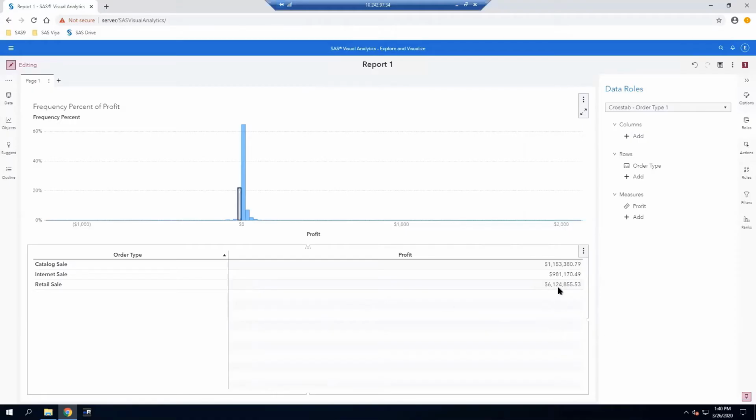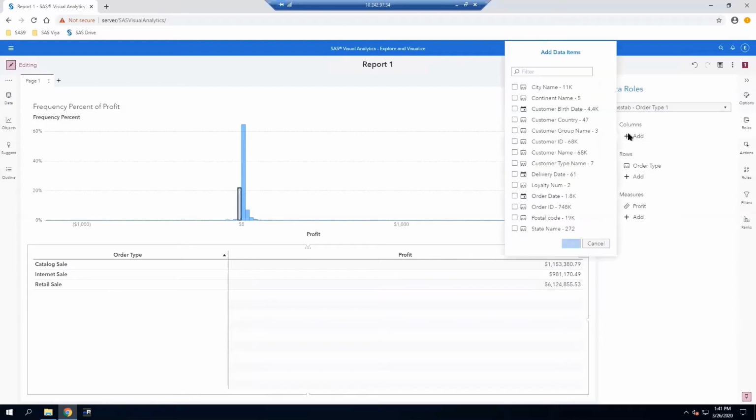My company wants to increase catalog and internet sales, so I'm going to need to figure out why the majority of our money is coming from the retail sales. Maybe I'd like to see where it's coming from as well, like what locations. So in the columns, I'm going to select the plus and I'm going to go grab the continent name. So we'll start by just looking at which continent it comes from.